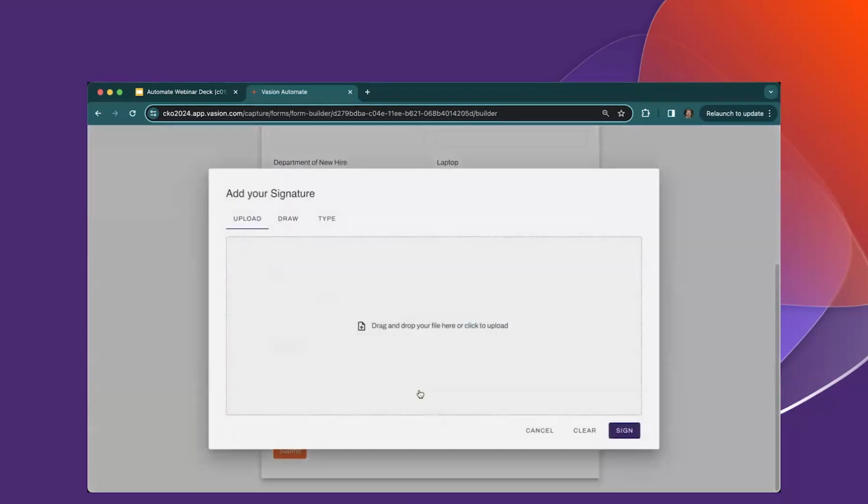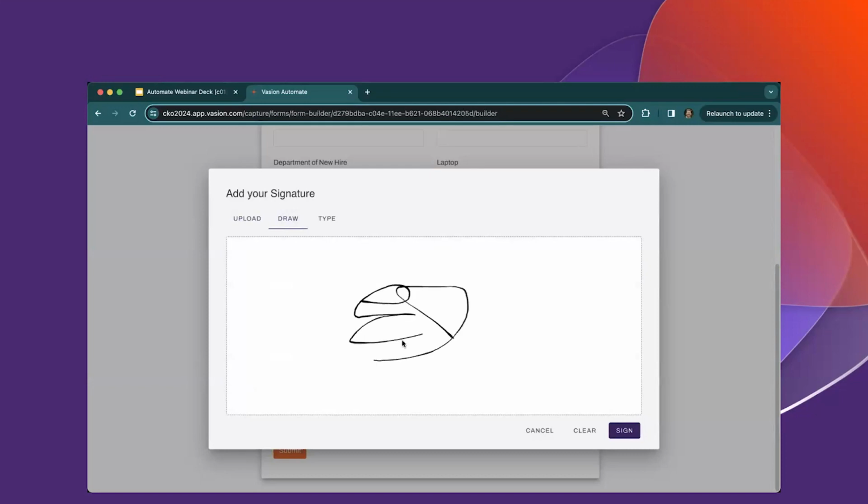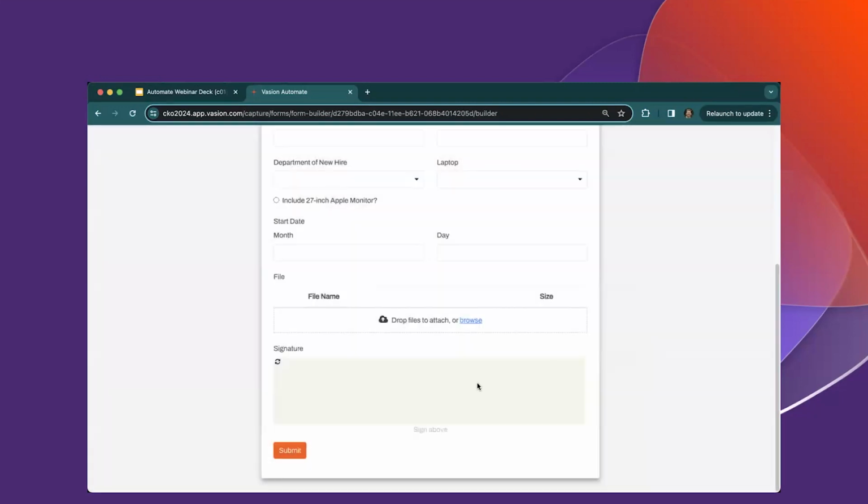If I click on it, there's 3 ways I can add a signature to a form. I can either upload an existing JPEG or image of a signature, I can draw my signature, or simply type it. So just like that, an individual is able to enter their information, sign a form, and go and submit it to a next individual in a workflow.